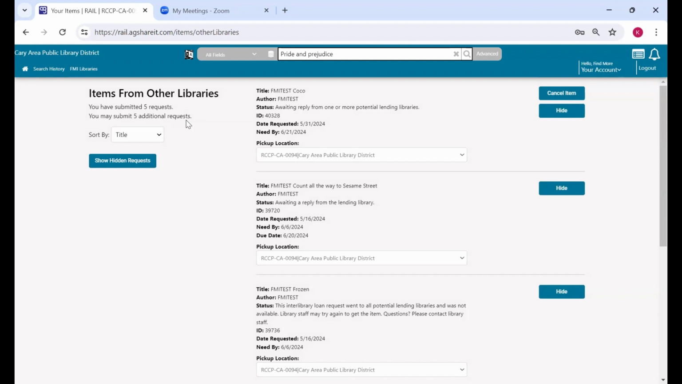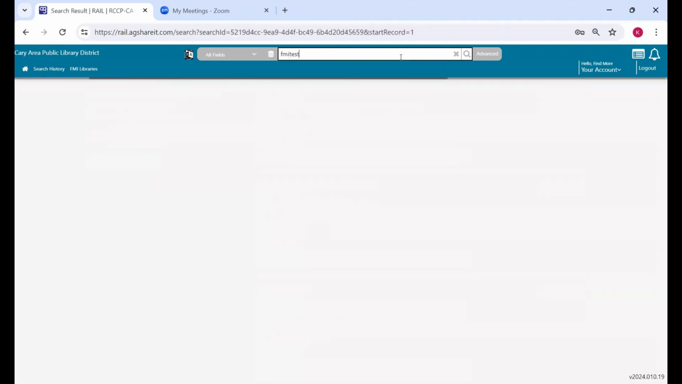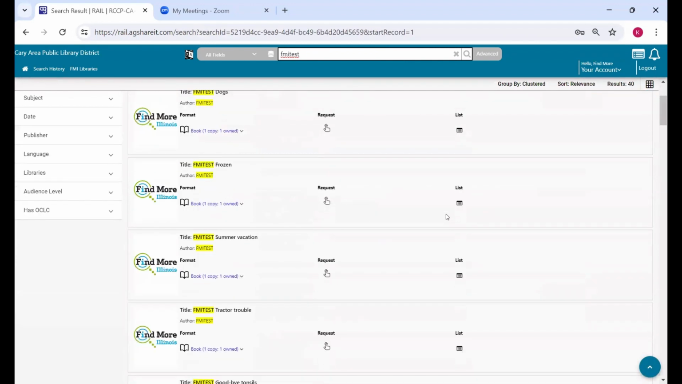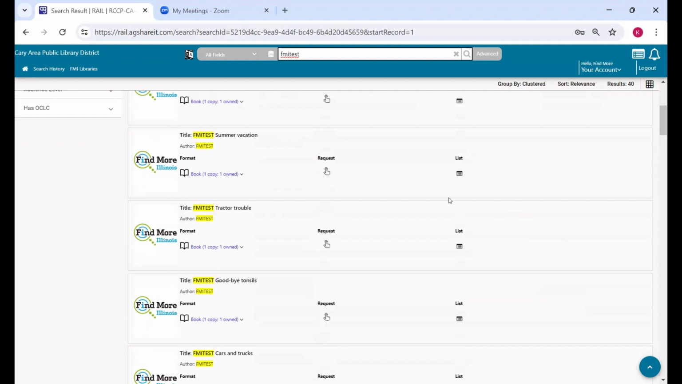Now that we're all logged in, it's time to place a request on SHAREit as a patron. Because we are on a live site, we will be practicing with a FMI test record. So I will search FMI test in our search bar, and we will scroll through our results and find the item we are wanting to request. Once we find what we're looking for, let's say I would like to request FMI Test Summer Vacation.